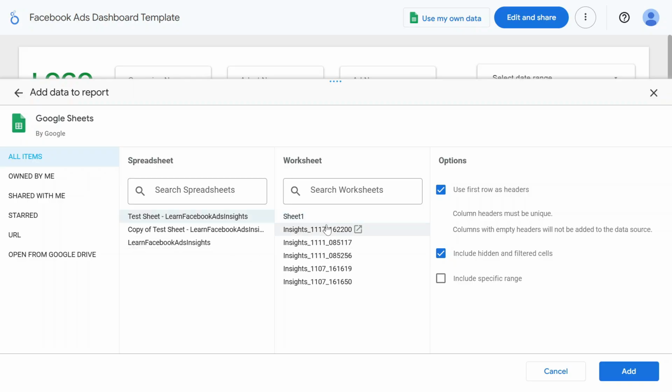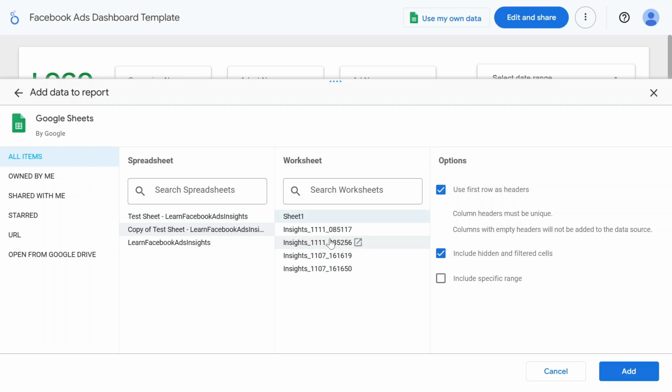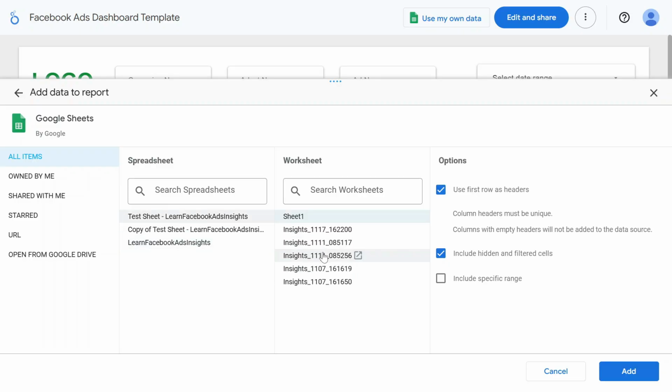You just select any of them here. I can also go to this one and select it. You just select the one that works for you. Any of these are my available spreadsheets, so I'm just going to go with this one.